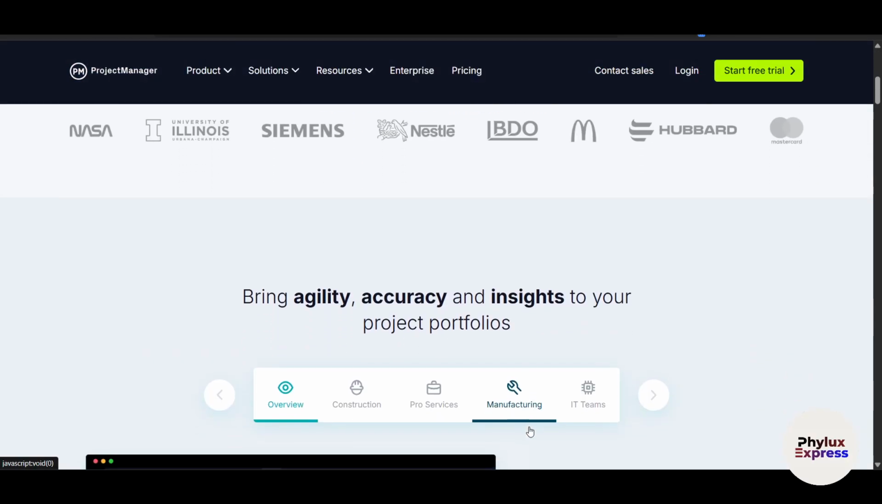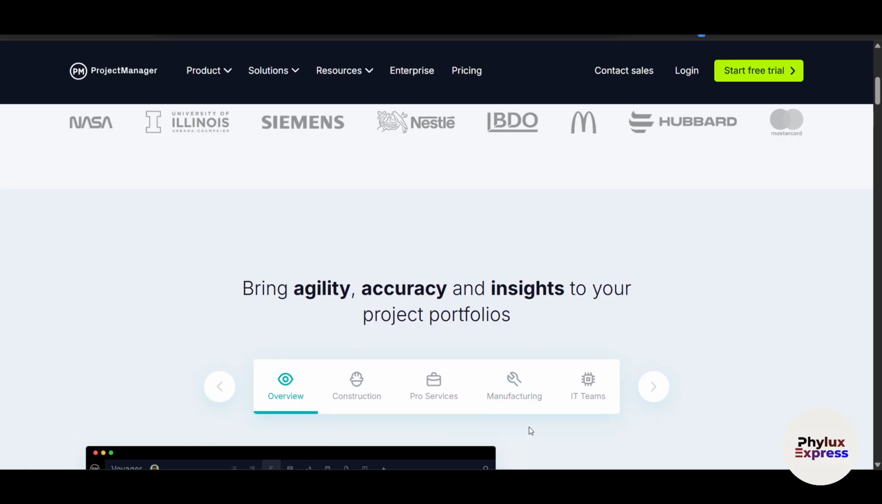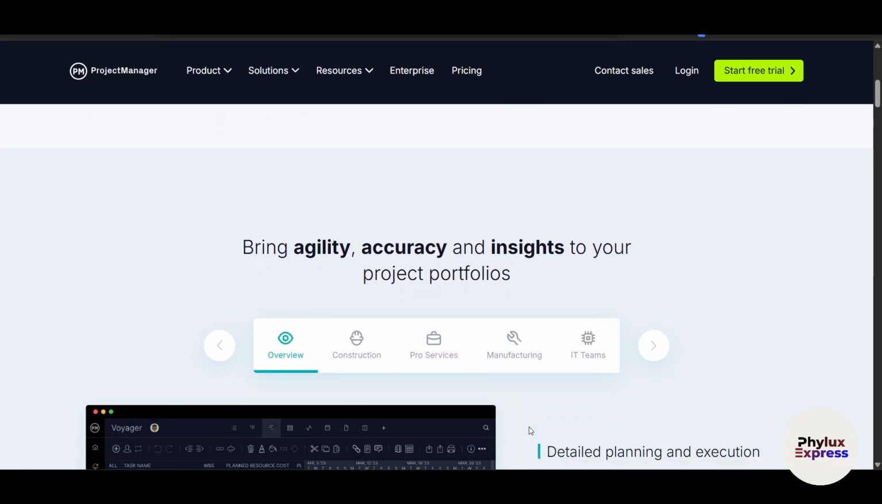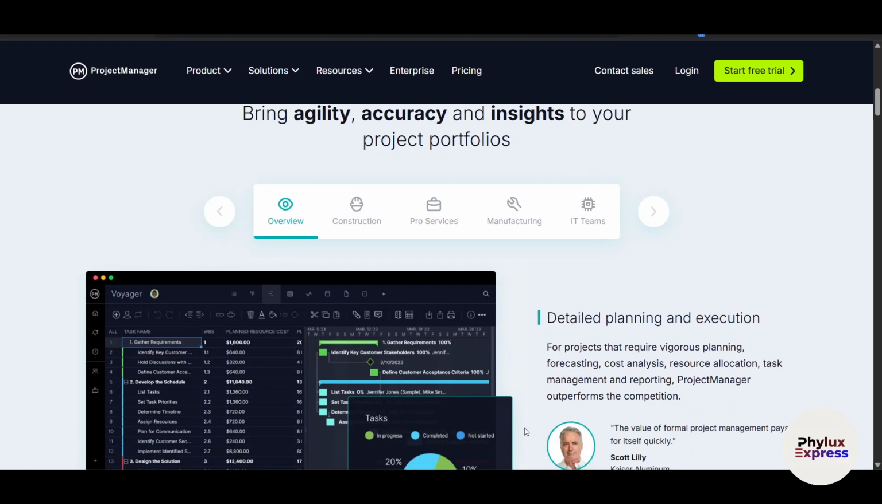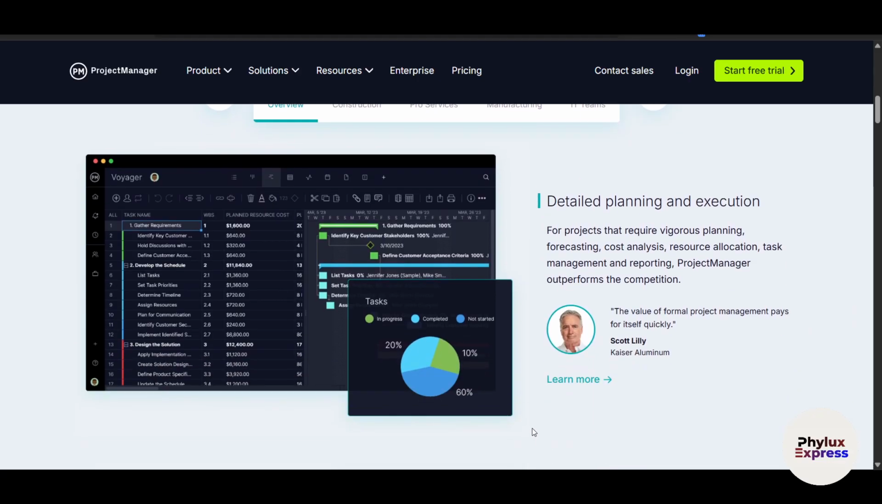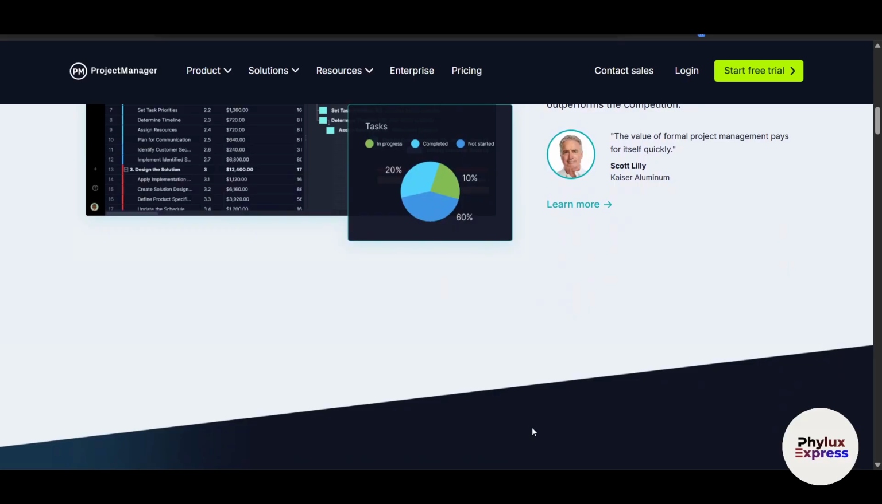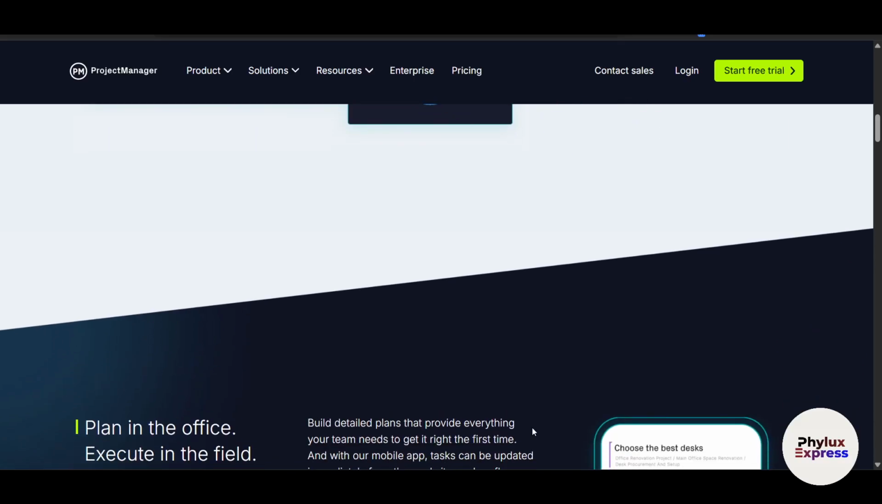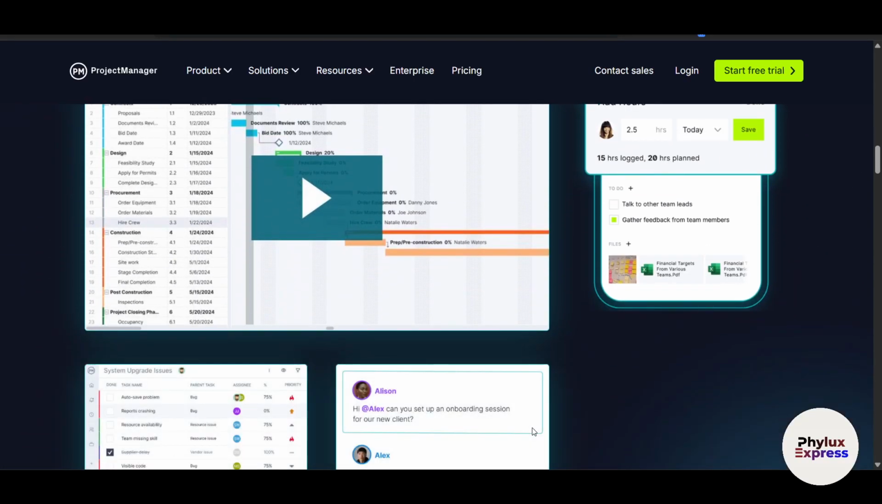Welcome to projectmanager.com, the platform for project management that helps businesses stay organized and productive. Whether you are managing a small team or overseeing a large-scale project, ProjectManager can provide all the tools you need to track progress, assign tasks, and collaborate seamlessly.